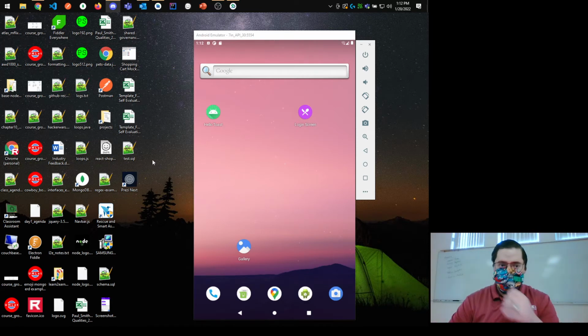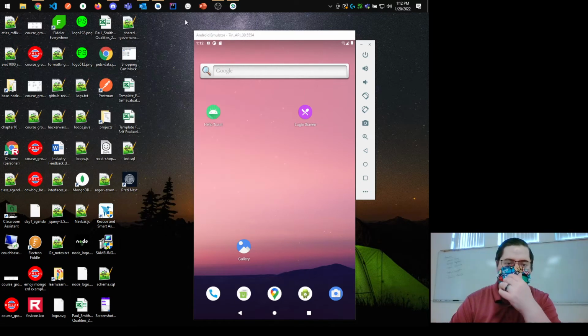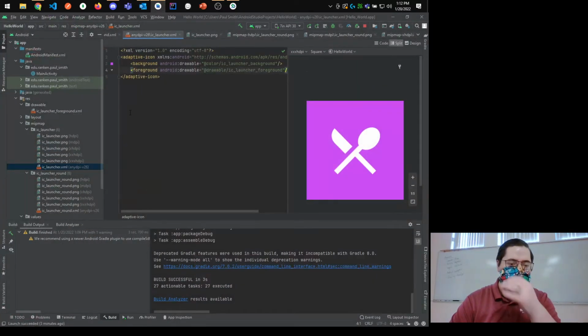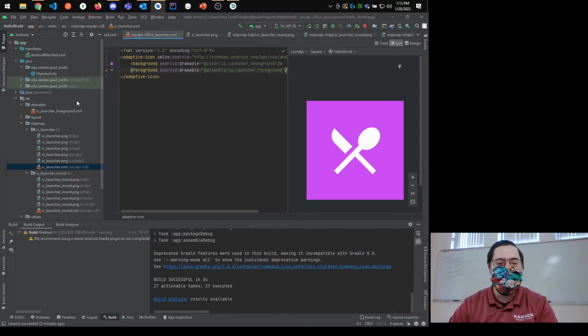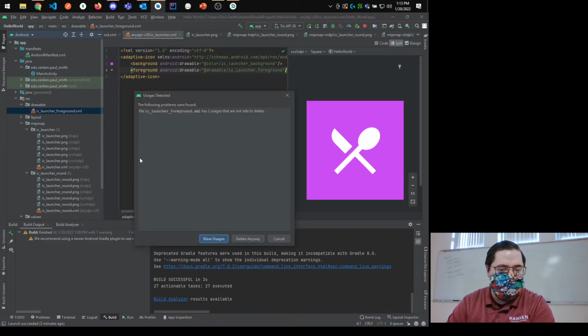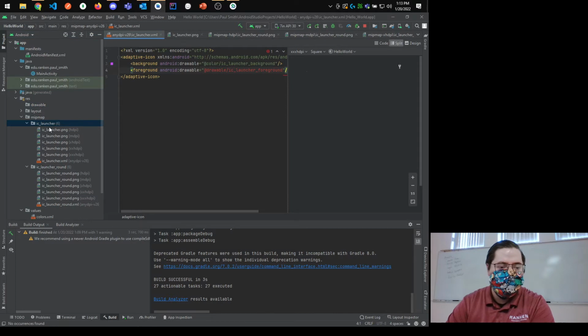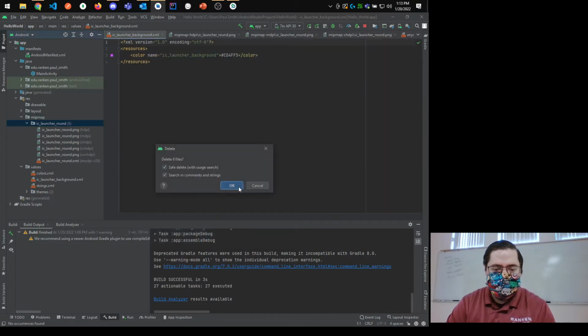Okay. Let me open up the first one in Inkscape. So no, before I do that, I'm going to go back here. So we walked through how to do it with an icon that I picked from the clip art. I'm going to delete the files here. So I'm going to say, let's delete IC Launcher foreground. Yep, delete anyway. I'm going to delete the two things under the bitmap folder. Delete anyway. Delete anyway.